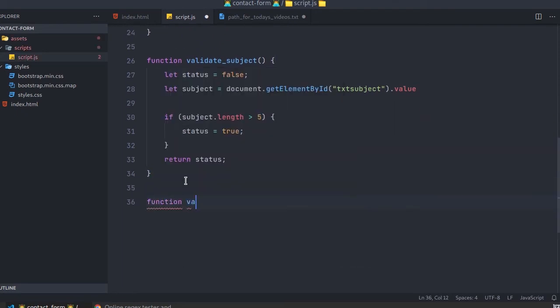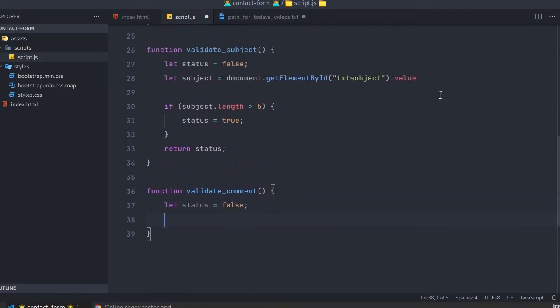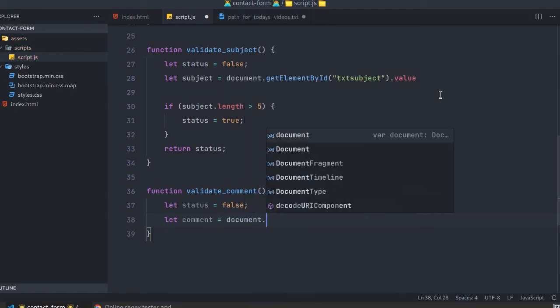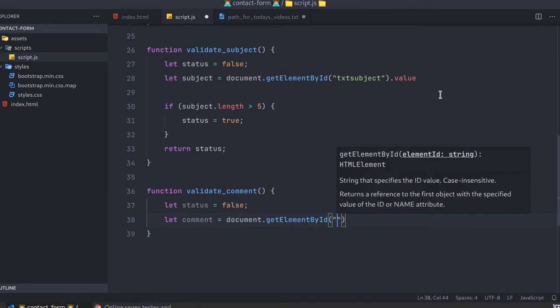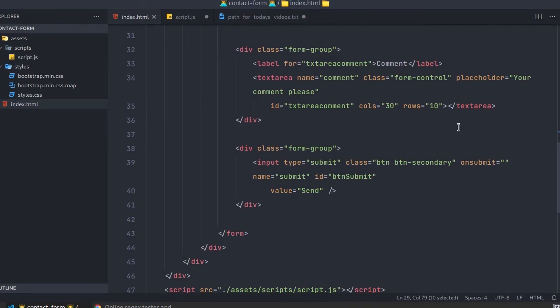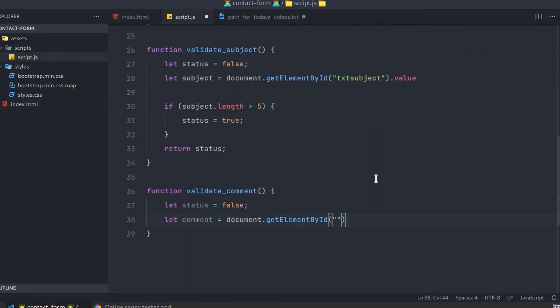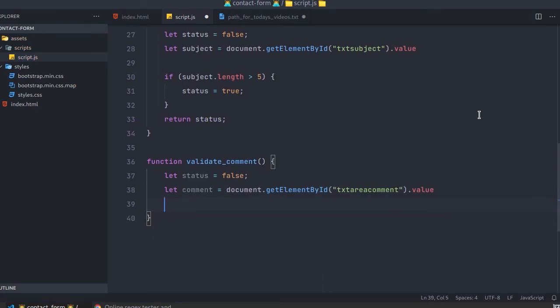Okay, once again nearly the same, validate comment. let status is equal to false. Let comment, define the variable, document.getElementById. The operation is exactly the same, whether it is a text field, input field or text area, that doesn't make any difference. You just need to copy the id name for grabbing the data and then extract the value from that field.